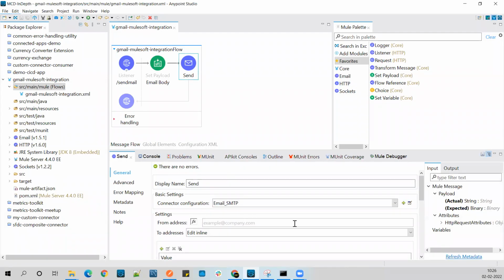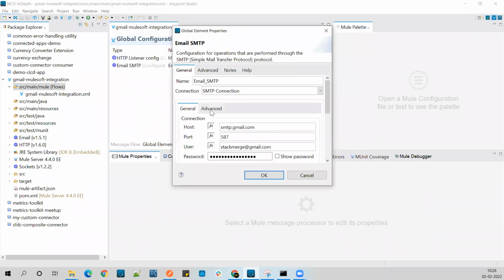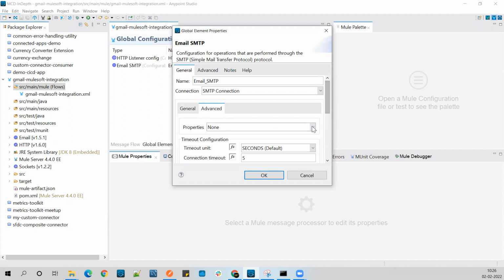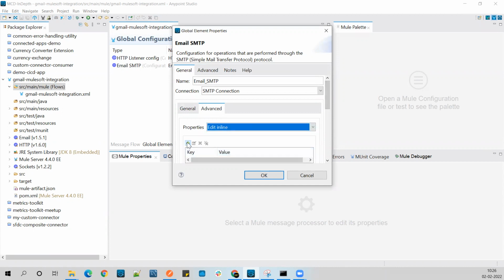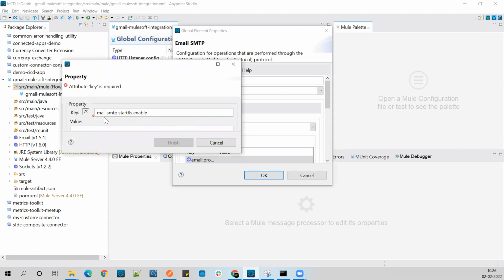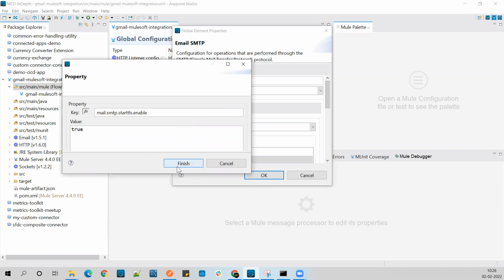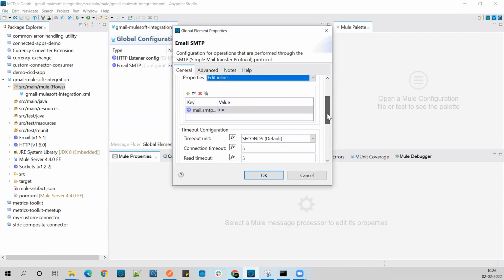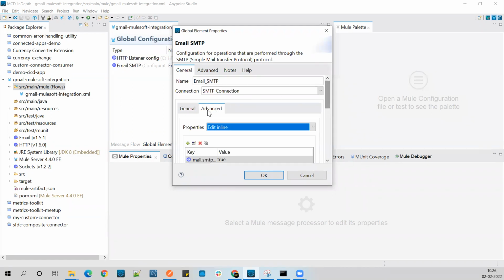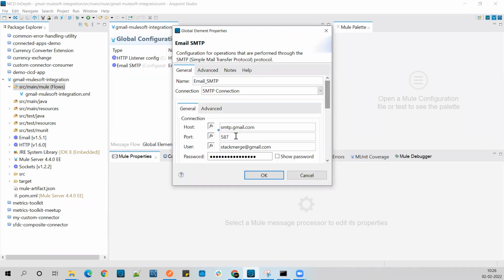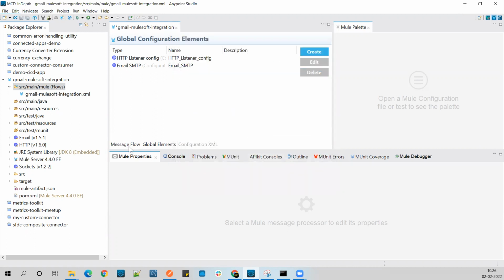One more setting we need to do. Go to the configuration here, in the advanced section, in the properties, go within line. Click on it, and you need to add this property: mail.smtp.starttls.enable, and set it to true. Make sure that you are passing this property, then finish. Now your configuration is done. In the general section, we pass our host name, port, user, and the SMTP app password, not your Gmail username and password. You save everything.